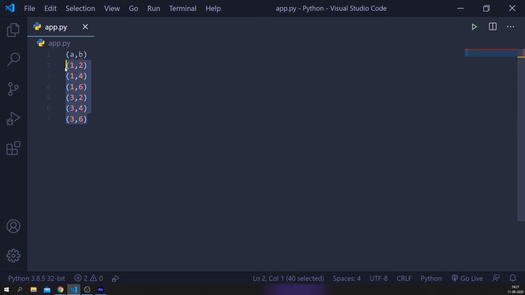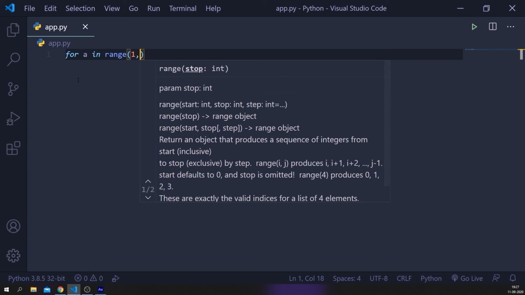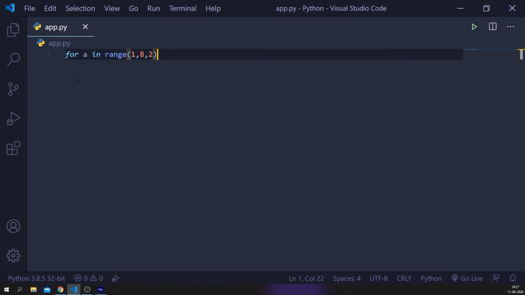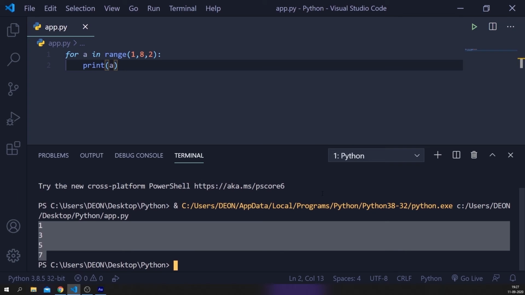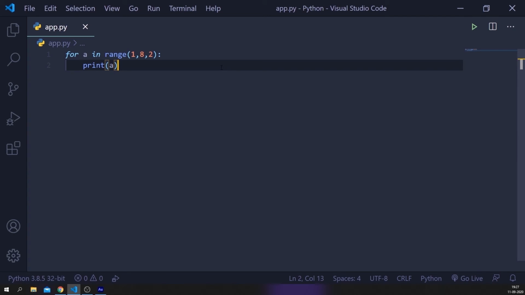So we start with one loop. Let's say for a in range 1, 8, 2. With this loop, we can generate the values for a. Let's print a. So we get all the odd values from 1 to 7. For each a, like 1, we need to generate b values. So that is where we use a nested loop.